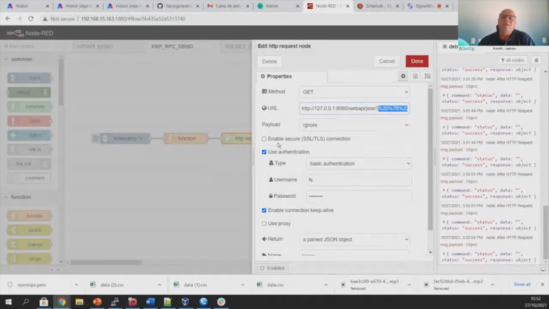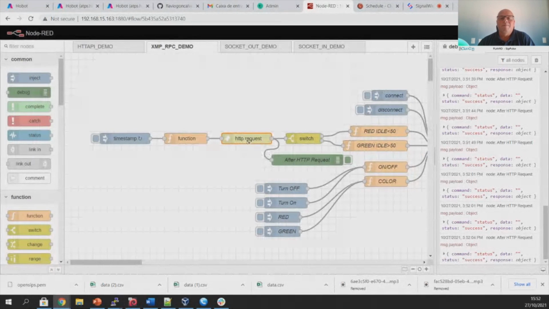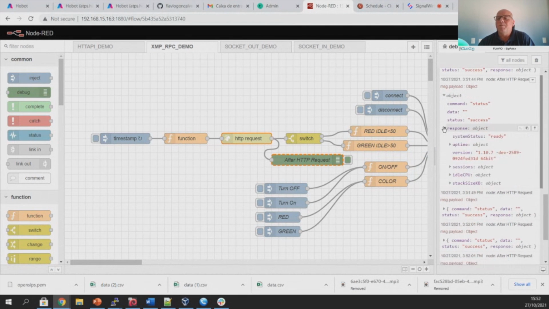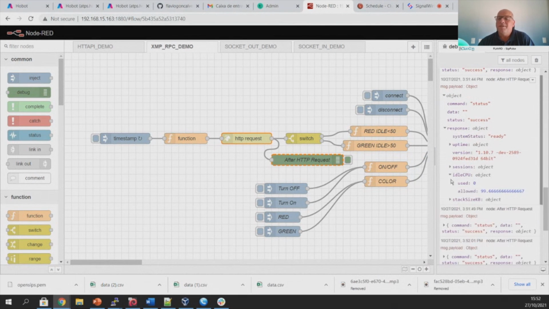So we are doing an HTTP request to FreeSwitch, and depending on the response, we are going to parse it. I can see the response here in the debug. So I have the status, and in the status, I have this CPU idle value parsed as JSON, right? So I have 99.6% idle on this machine. So everything is green.